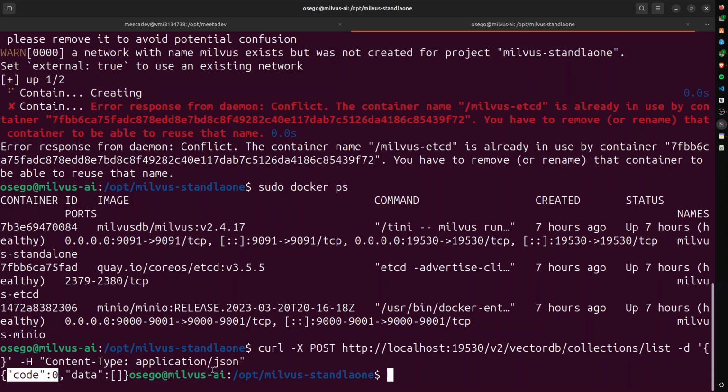So that's it. See you in the next video. We are going to write our first Milvus application and connect to it to store data.